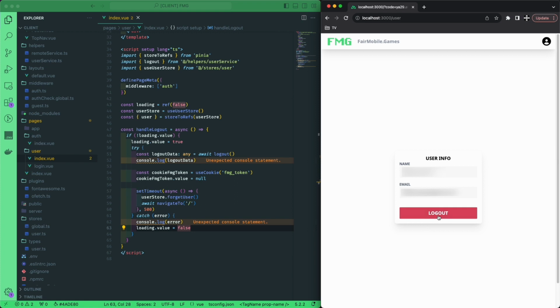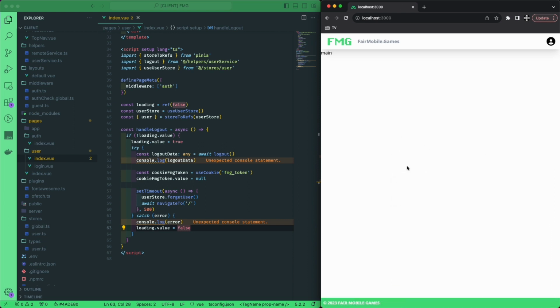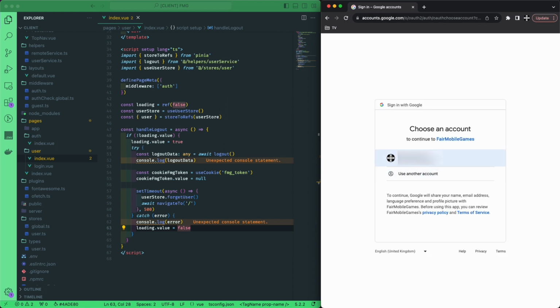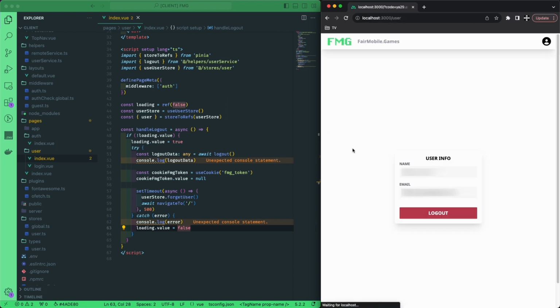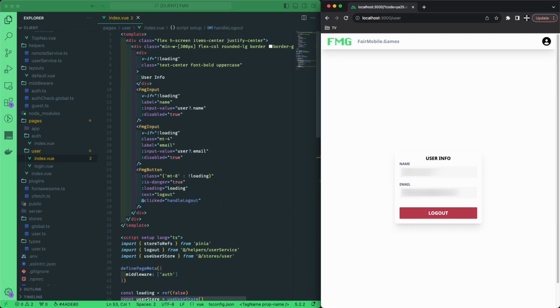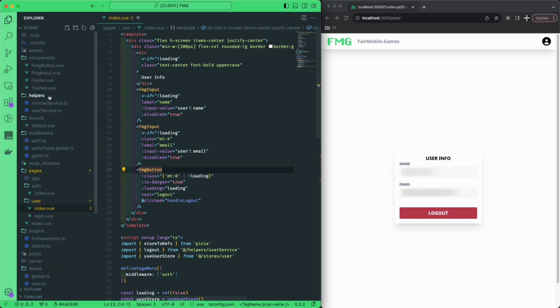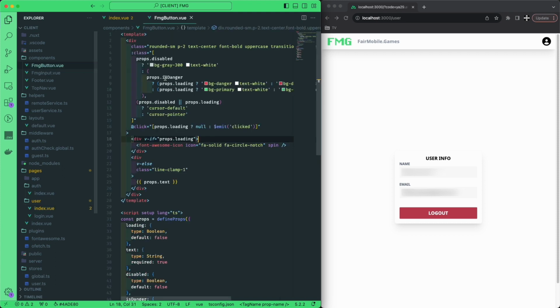So let's see how this works. If I click on logout, you're going to see that it's going to switch to loading status. And then it's going to throw us to the main page. So now if we, for example, go to user, we're going to be thrown to the auth page. We're going to continue, log in again. And here we are, we can see our user page. Let's take a look at our newly created components really fast. So we have the FMG button over here, and we can find it in here.